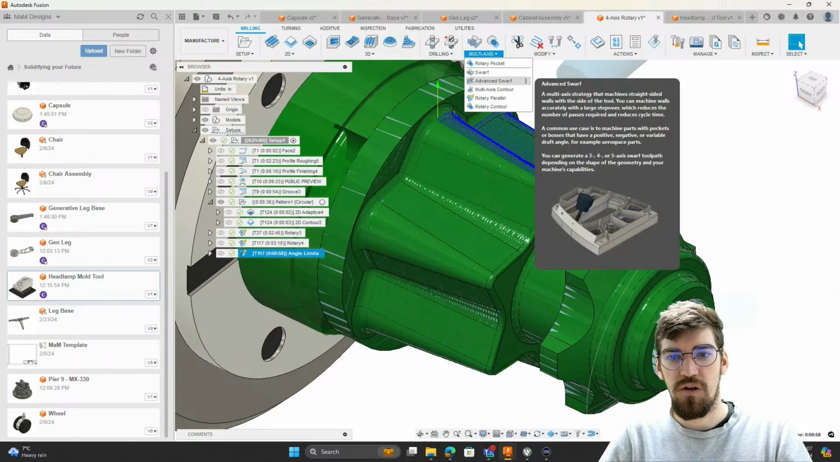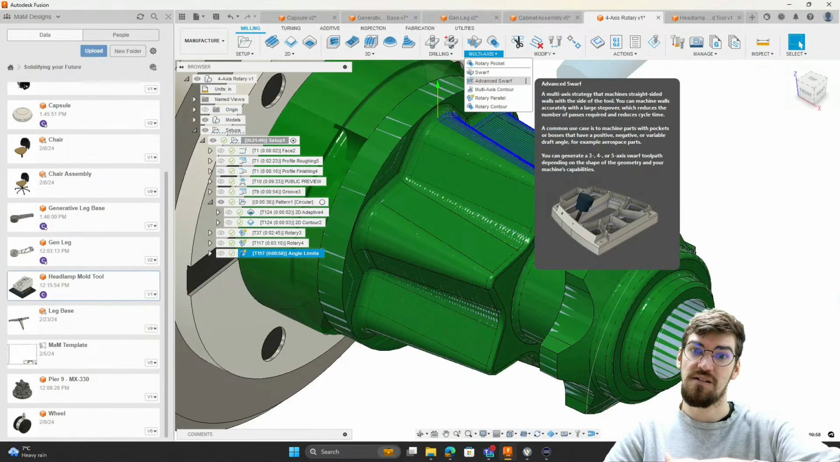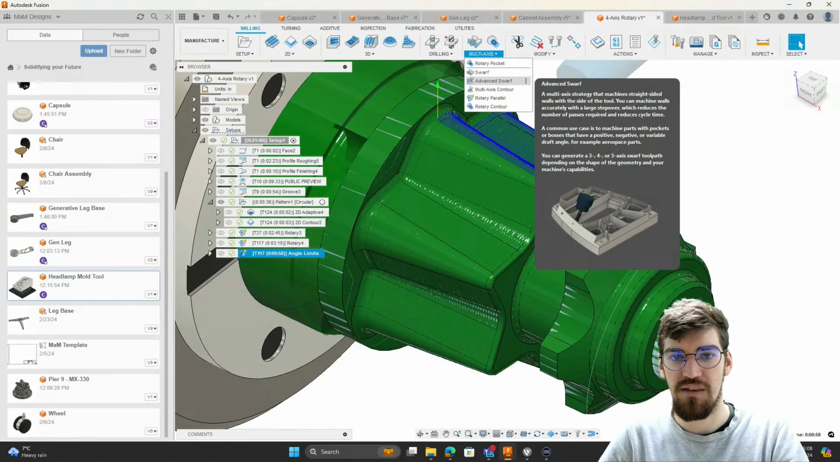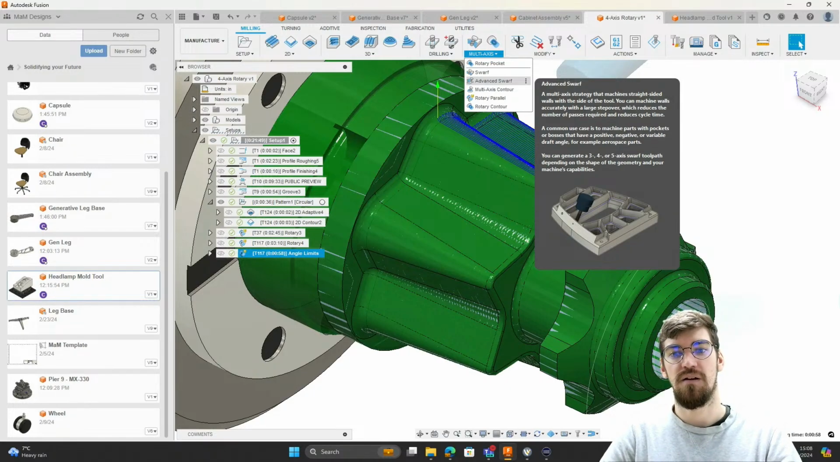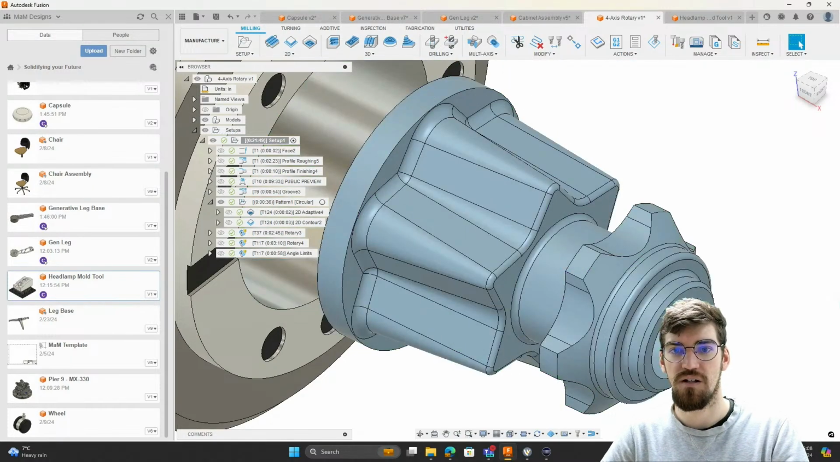And then we've got a newly added advanced swarf, which is going to allow us to pick edges and then tilt the tool away from any pre-existing geometry that sits inside of the model itself, avoiding any contact and any collision with your material, with the stock itself.